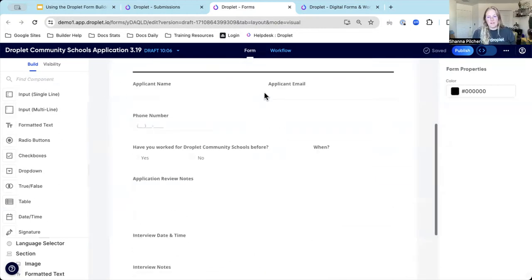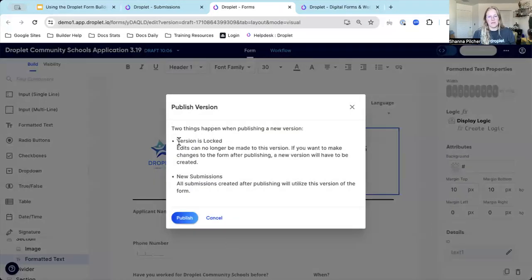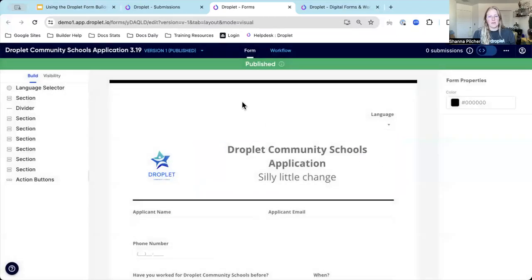Now that I have everything that I want, I'm going to keep that little change there. I'm going to publish this form. It's going to tell me what I told you before. We have versions, so it's locked. Once I publish this, I won't be able to make edits to this version. I will create a new draft and make changes there. And it's published. Now it's going to show me this banner identifying that the form is published. I can create a new draft if I want to make any changes.